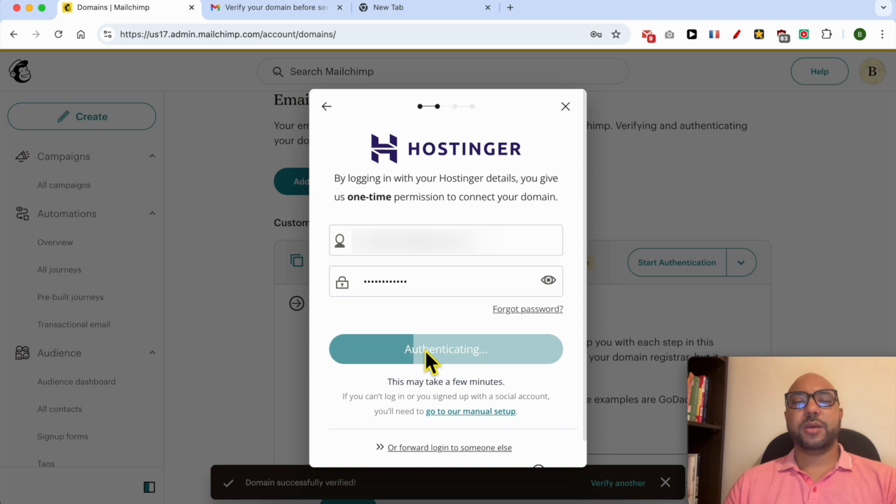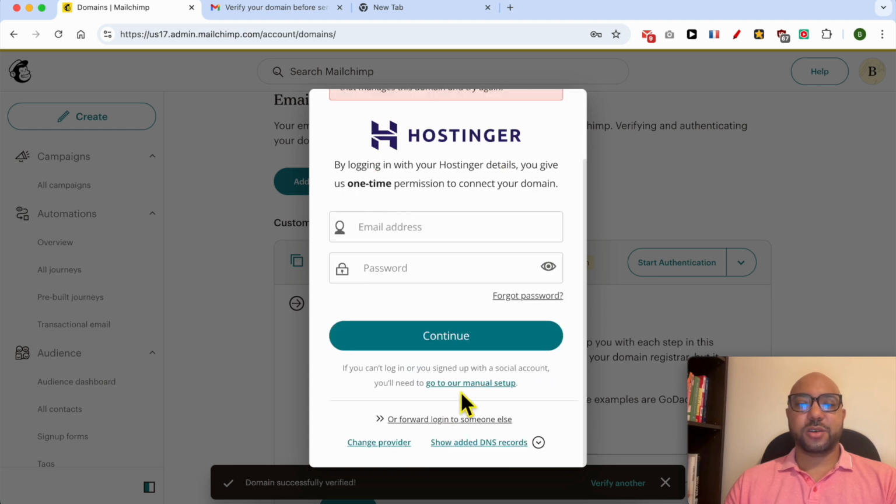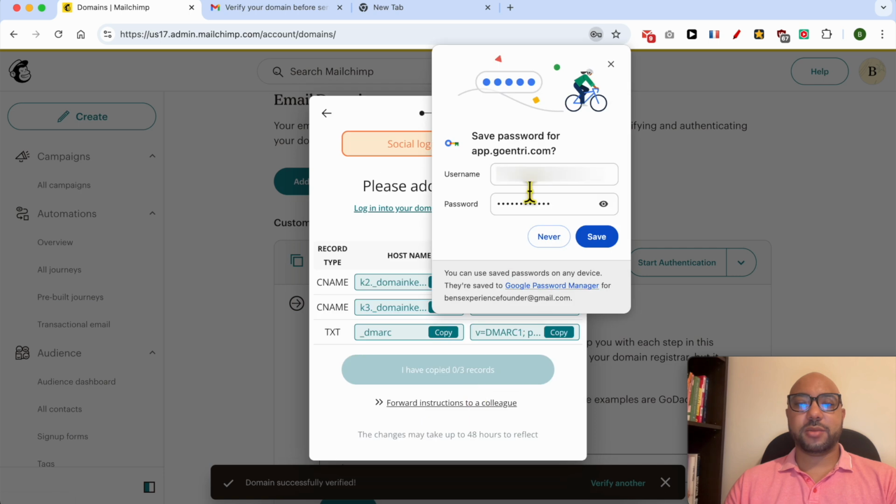By the way, I'm not sure why they asked for Hostinger, because my domain is registered on a different domain registrar that is not Hostinger. But I will give them my Hostinger details. As you can see, they couldn't find my domain in my Hostinger account, so I will go with the manual setup. Click on go to manual setup.